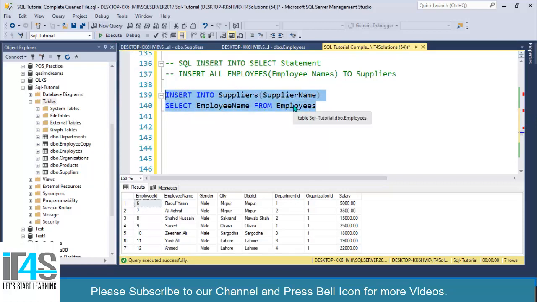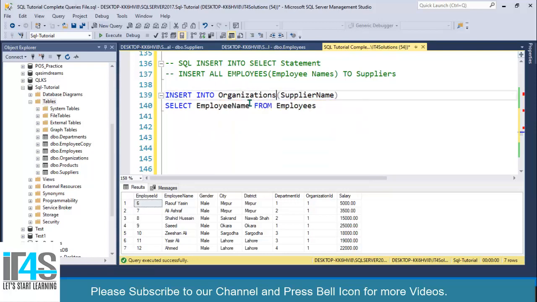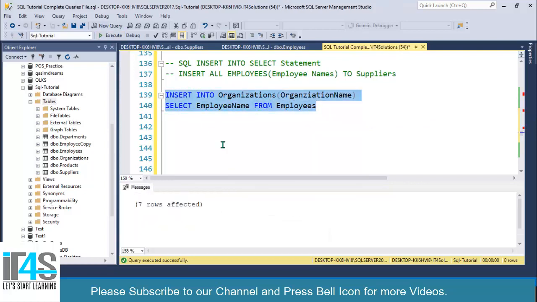But this statement will not be completed because we have set some constraints on that table. So I will insert data into the organizations table, because other columns of the suppliers table cannot be null, and we set constraints in previous videos. So organization name. Execute this one. Look at this, 7 rows affected.